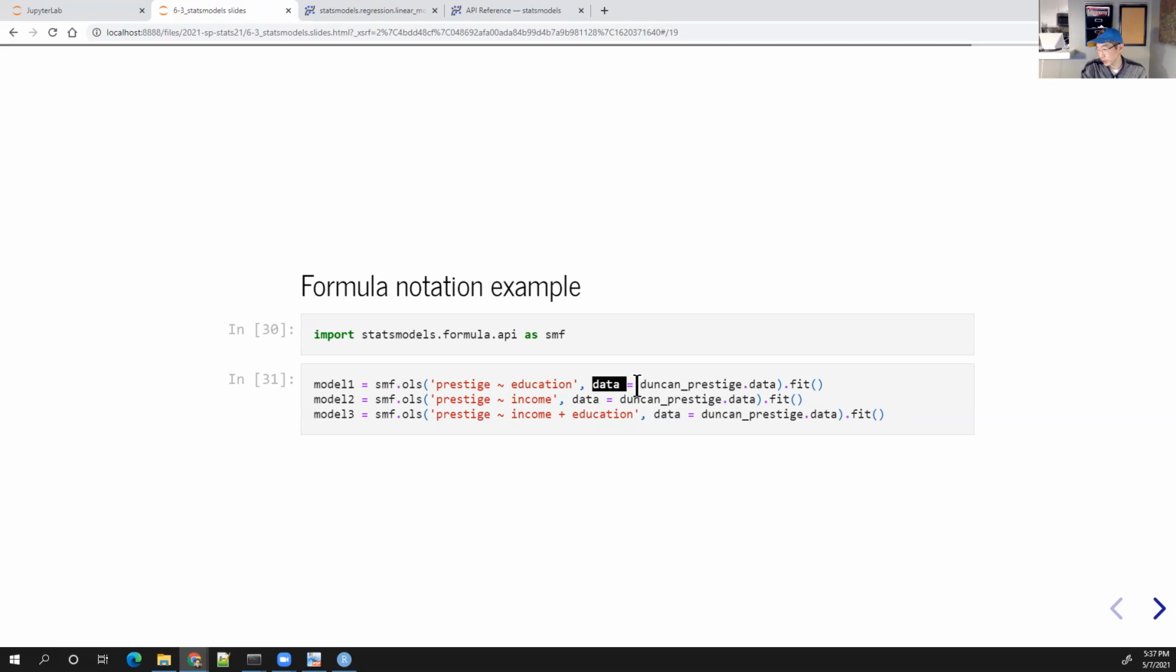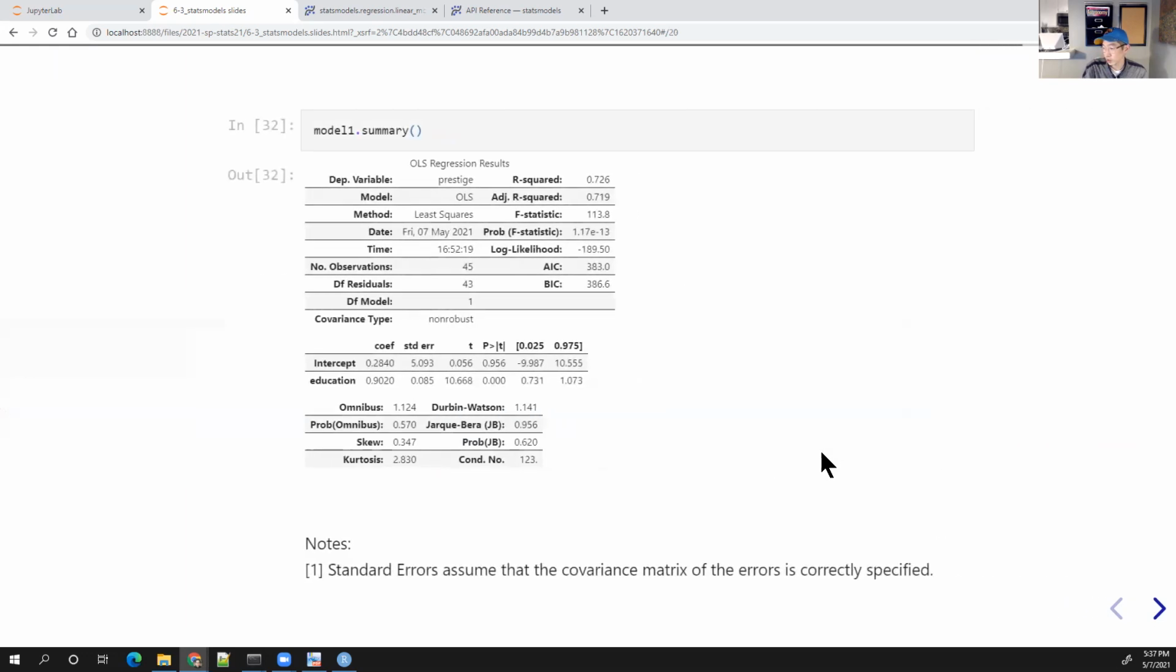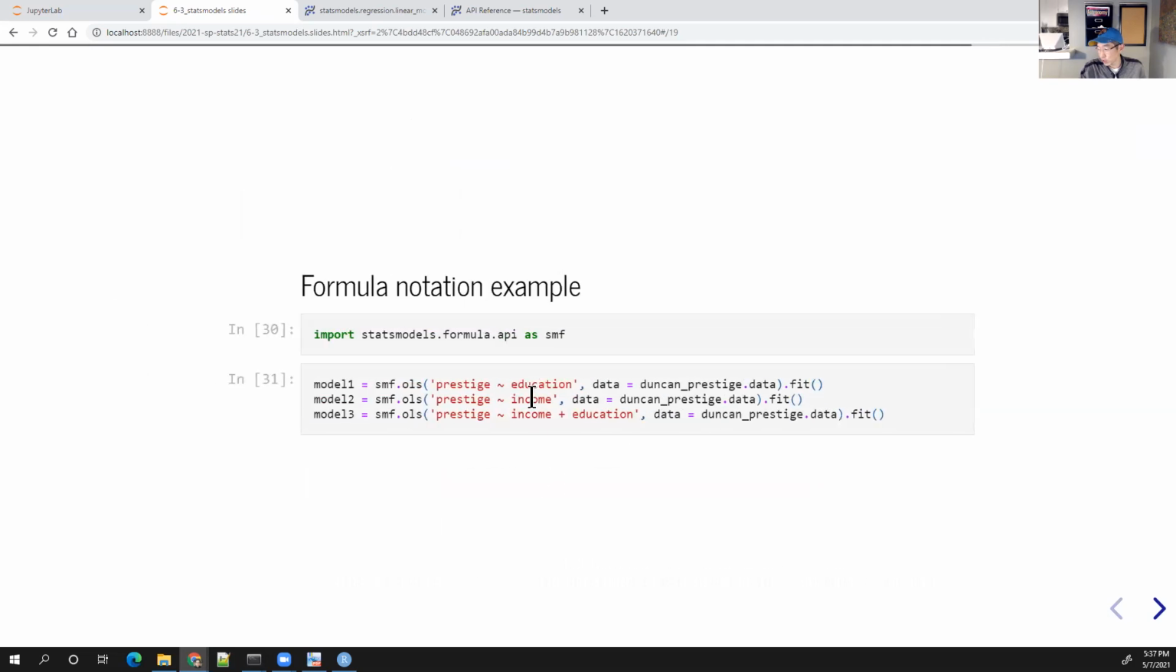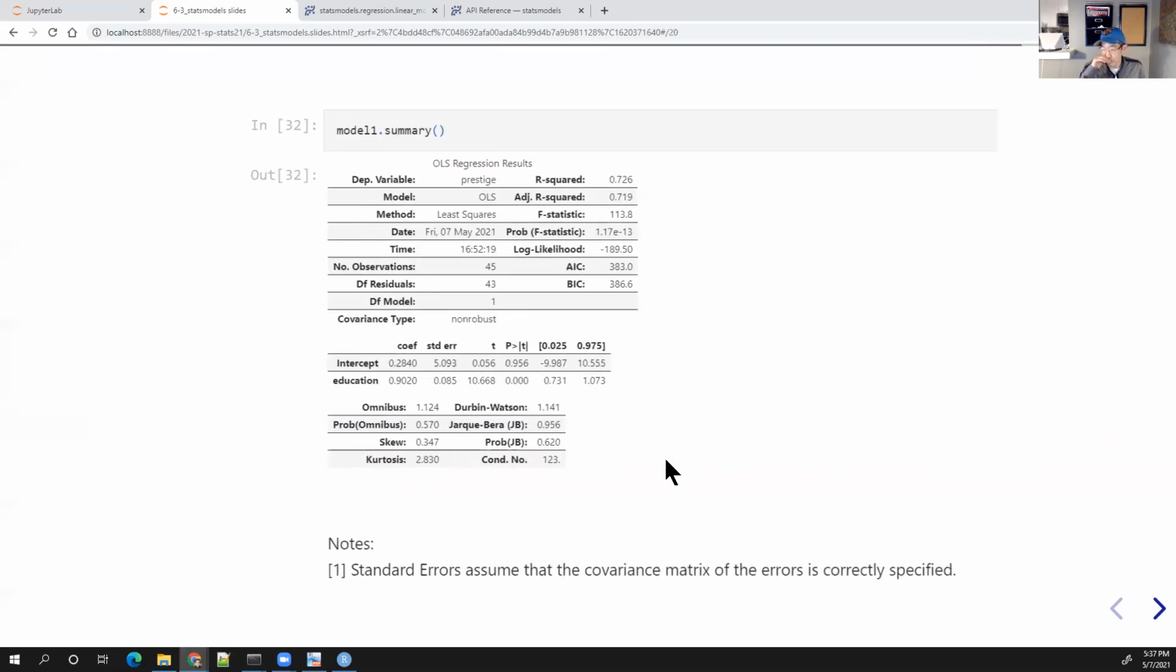Anyway, here we specify the data, and because I used the import from our data, I have to call Duncan prestige.data. Obviously, if you have some data set that you loaded via a CSV file, you don't have to do that. You can load your CSV file and then do that. So you set up the OLS model, and then you call fit to fit the data. Let's go ahead and take a look. This is our first model. The first model is based on education, the second model is based on income, and the third model is based on both.